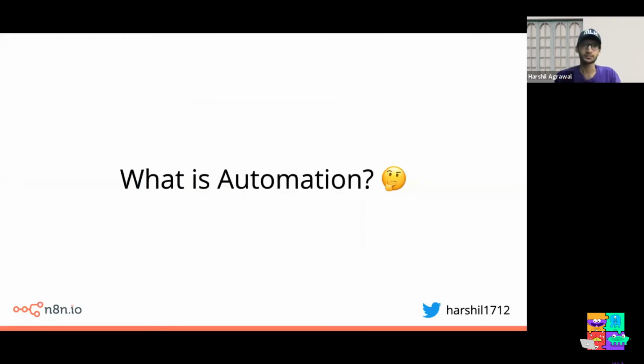Let's learn new things. So when you hear the word automation, what do you think? What is automation for you? Let me know in the chat. What do you think? What is automation? Well, while you are typing that in the chat, let me tell you what is automation. So according to Wikipedia, automation is the technology by which a process or a procedure is performed with minimal human assistance.